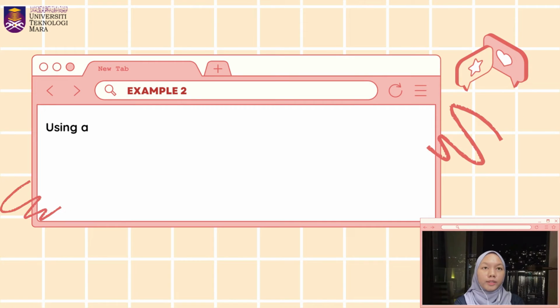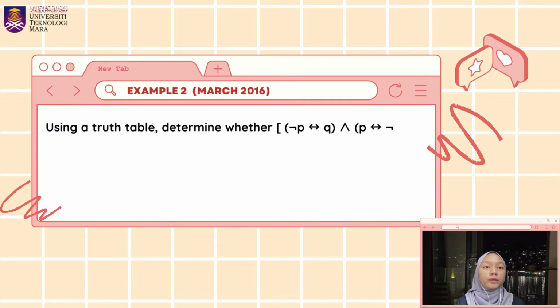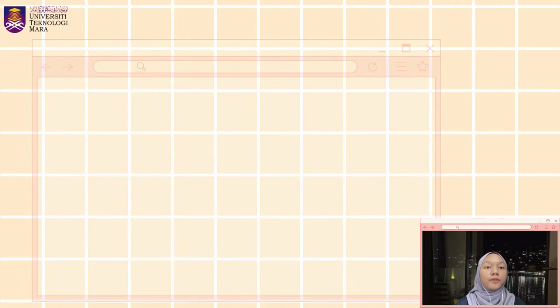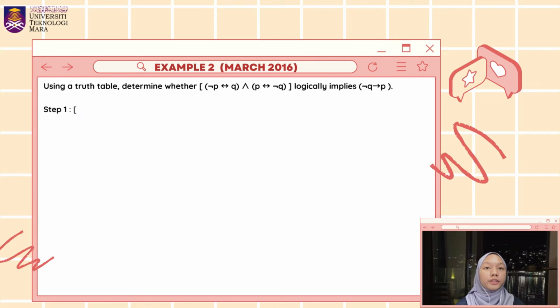For the next part is example 2. The question is, using a truth table, determine whether (not P if and only if Q) and (P if and only if not Q) logically implies (not Q implies P). For the first step, we need to write the question, which is (not P if and only if Q) and (P if and only if not Q) implies (not Q implies P).